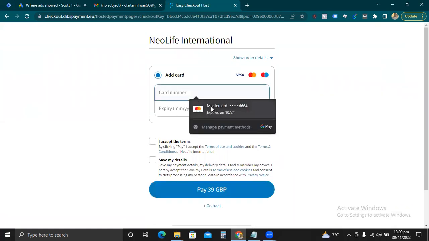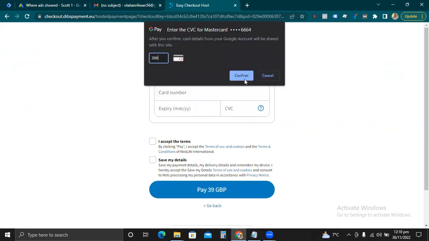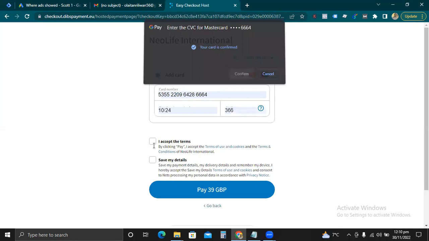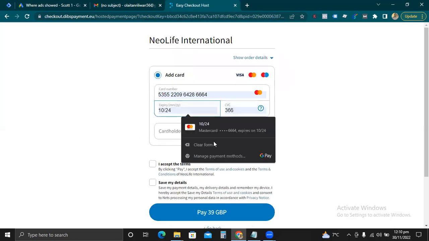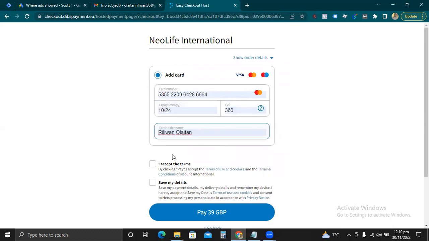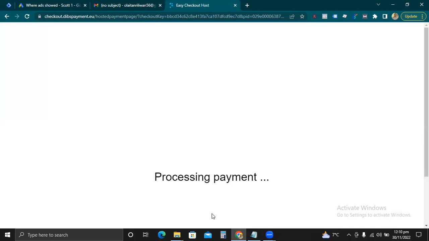So I'm going to add my card details right now. What's the name? Then I click on pay. The message is to click on pay so that it can process your payment. So we have to wait and let it process the payment. Once it processes the payment, then we are good to go.